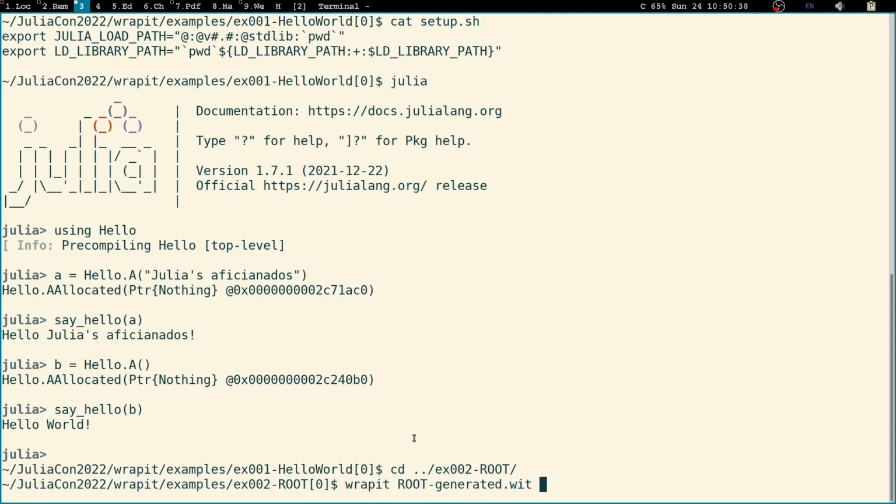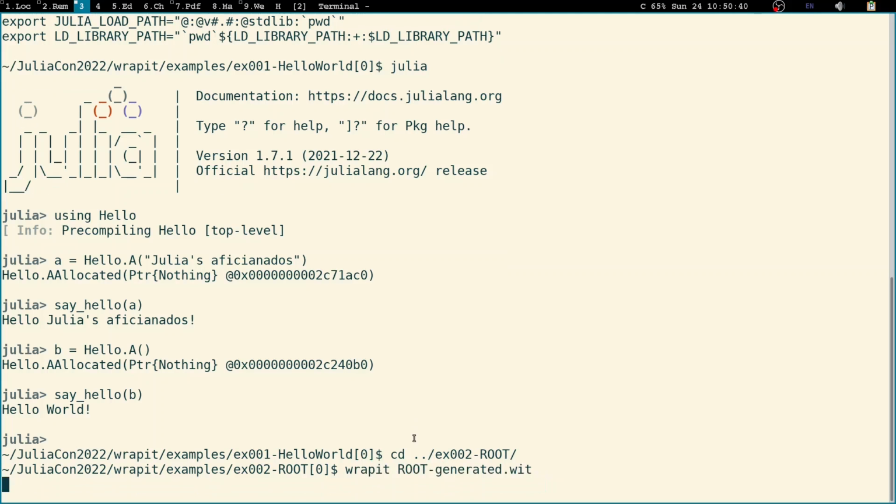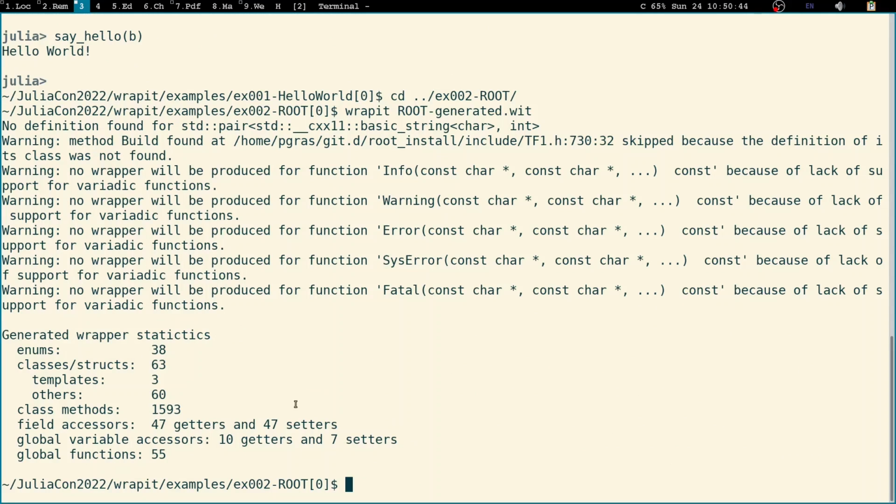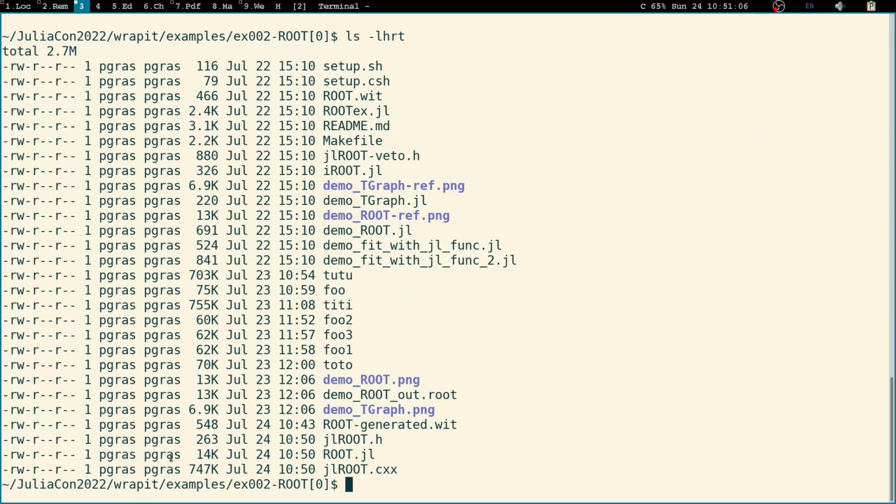It will generate the code. So it runs on it, and it has generated 63 classes, also wrapping for enums, 1,593 methods, and also some accessors and some global functions. So let's see the code it has produced, the files that it has produced.